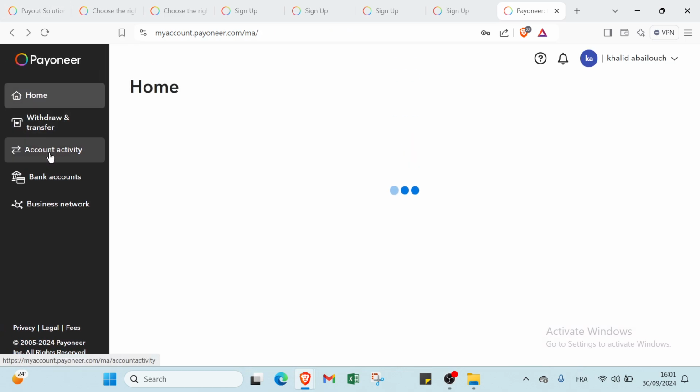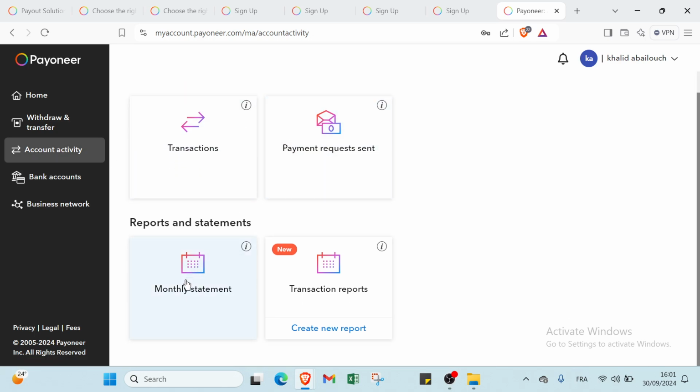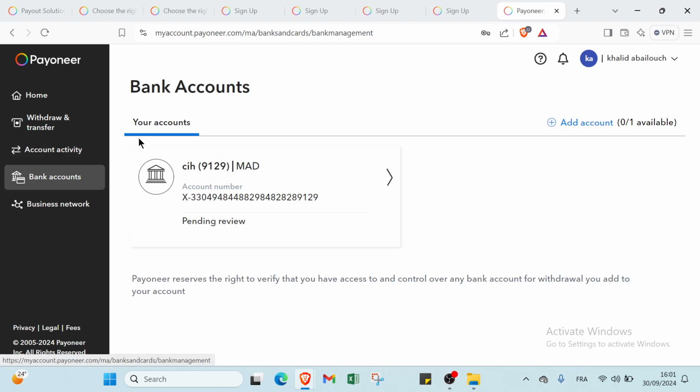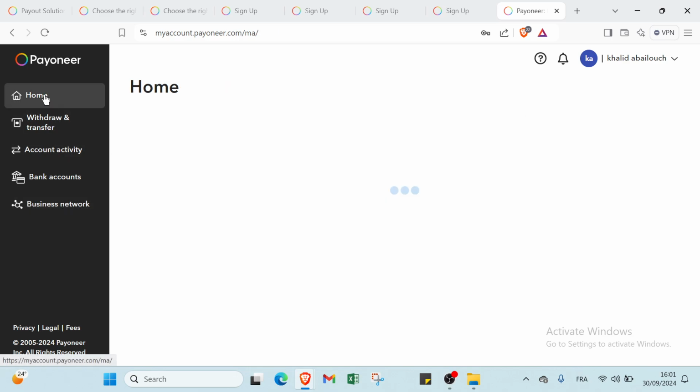Then we have here account activity. About this one, we have to choose if you want transactions, payment requests, sends, or monthly statement transaction reports. Then you have bank account also, your account here. You can add another account. Then we have business networking, like companies you work with, business applications, and connect apps.